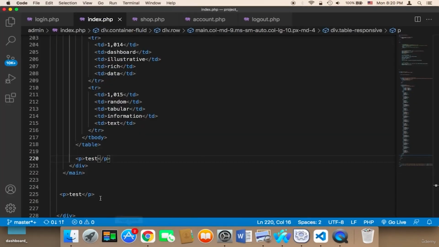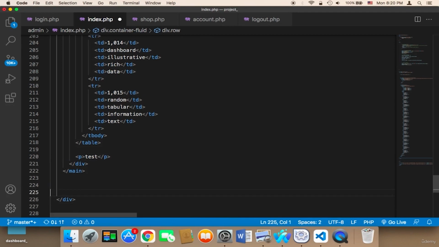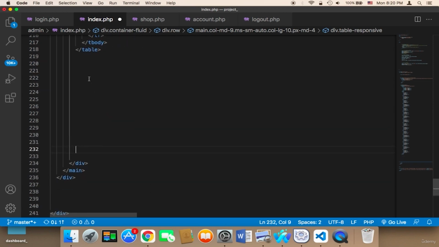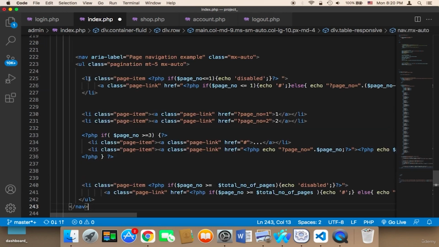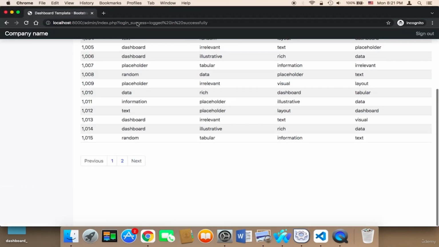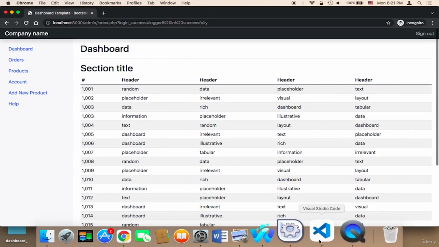So here I'm gonna paste the code. Let me here remove this test and let me give myself a big space so that you see, and then I'm gonna paste the code. The code is gonna be here. Let me save and let me head on over to the browser and refresh, and as you can see we have this pagination. Now we need to loop over the orders.